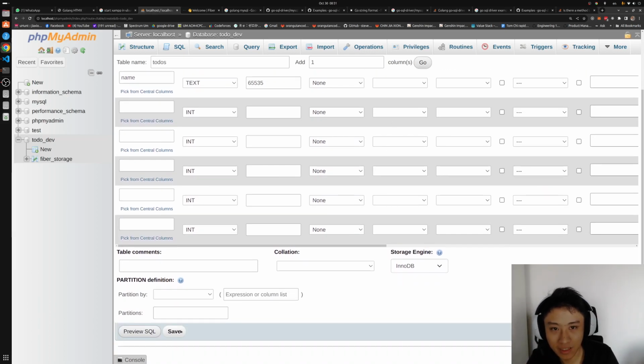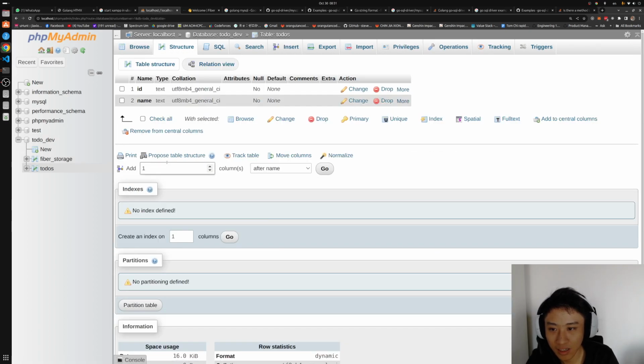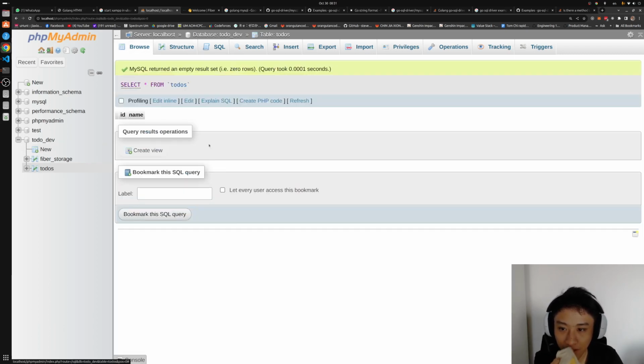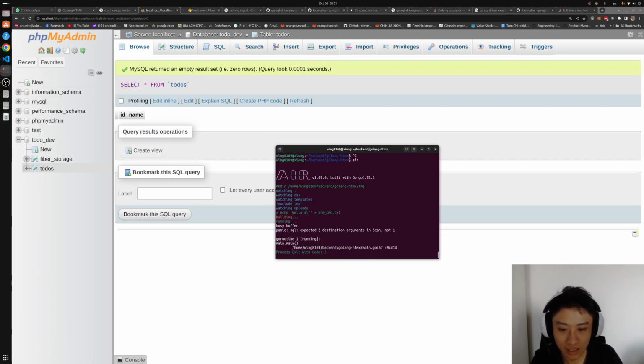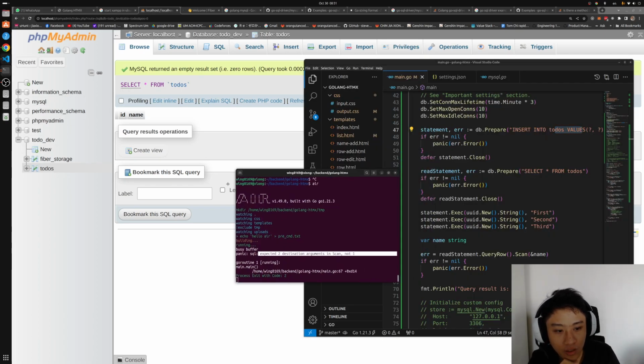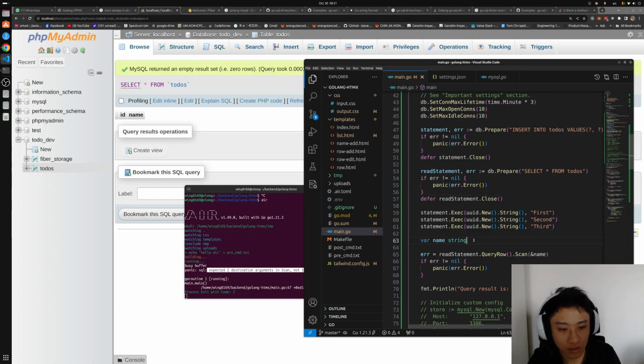Oh, there's a save button here. What am I doing? So stupid. Okay. Anyway, now I got the tables ready, right? Shouldn't it complain again? No. Expected 2 destination in scan, not 1. Oh, because of that. Oh, that makes sense.